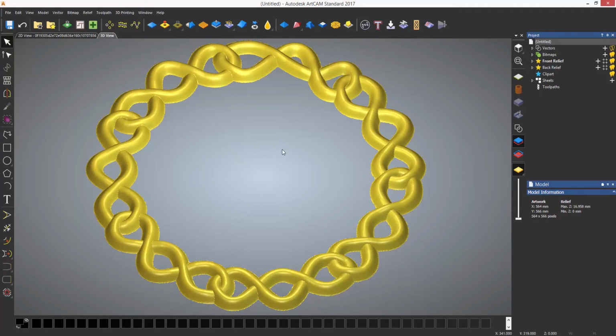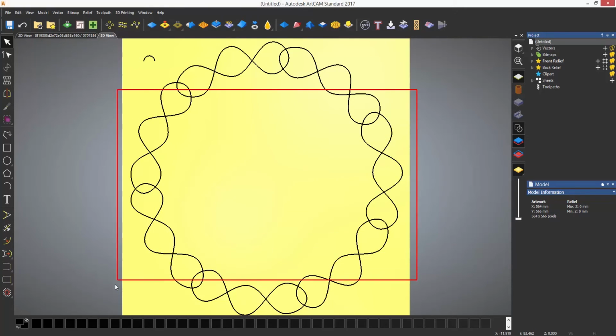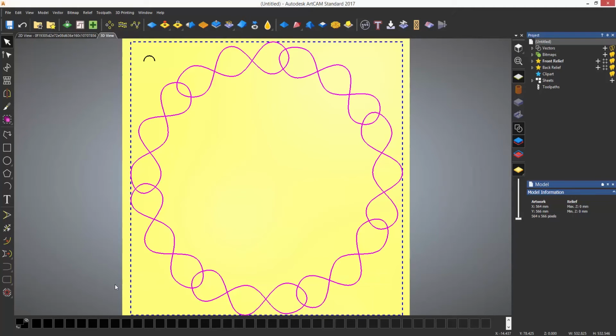The weave tool will create an extrusion, much like the extrude tool, but it will allow any intersections in the vectors to go over or under each other to create a weaved relief. The weave tool is again located on the top toolbar. To use the tool, select the drive rail vectors and then select a cross section.